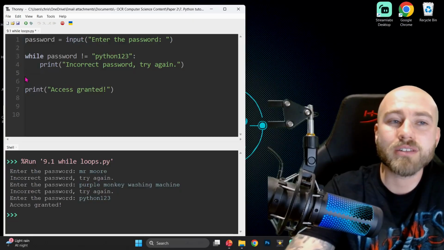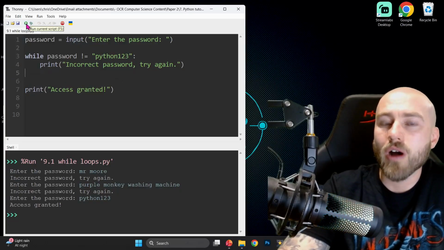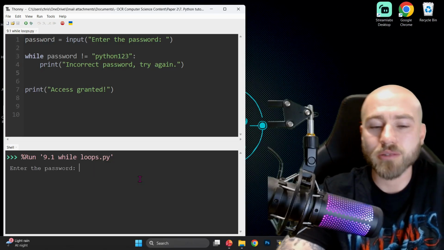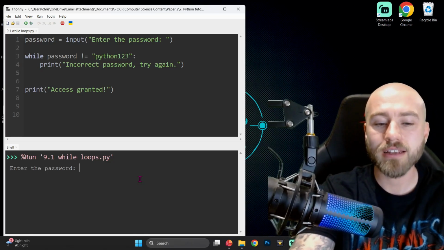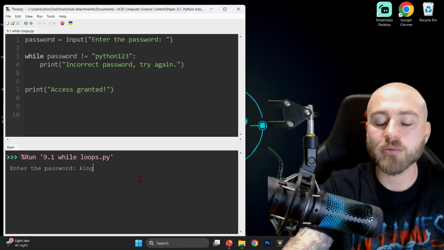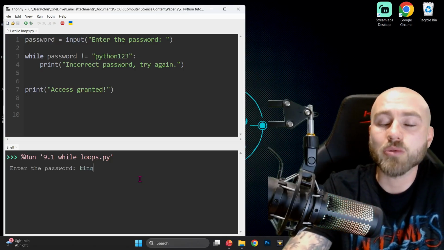Now if I just delete line 5, which is where they get another attempt at having a go at the password, and then run my code, let's have a look what happens. So it's going to ask us for the password. This time we're going to get it wrong again. We're just going to put king as the password. We'll press enter and watch what happens.